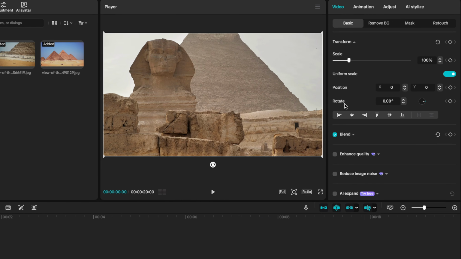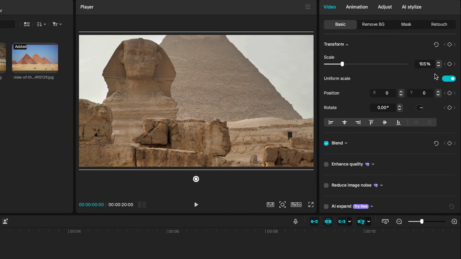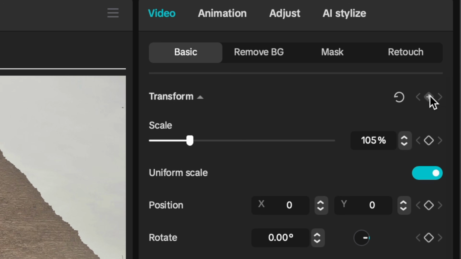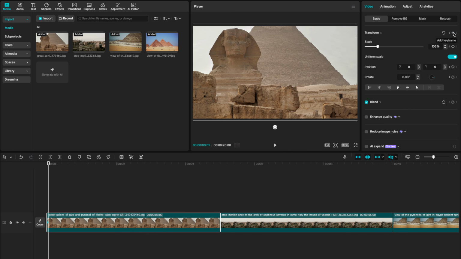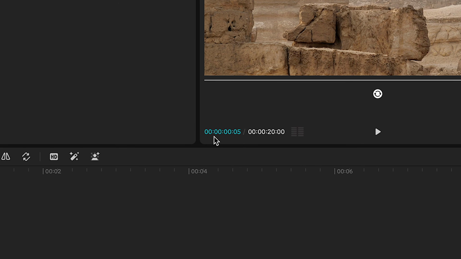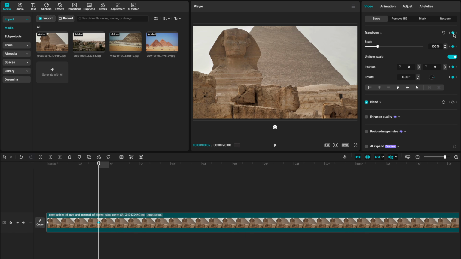Make sure that your photo fills the screen. Then make sure that the scale is 105%. We can then go to the very beginning of our timeline and add a transform keyframe. Then, using the arrow key on your keyboard, toggle 5 frames forward. You can see how many frames you've toggled forward right here. Let's go ahead and add another transform keyframe.